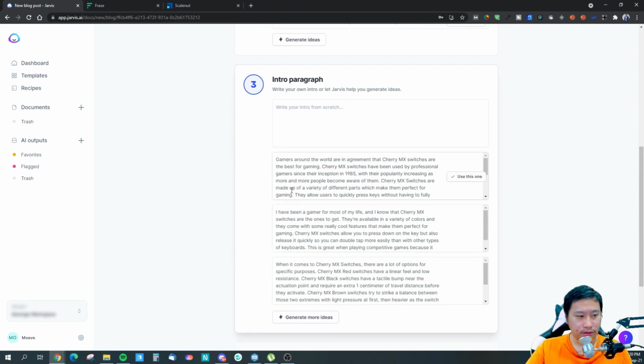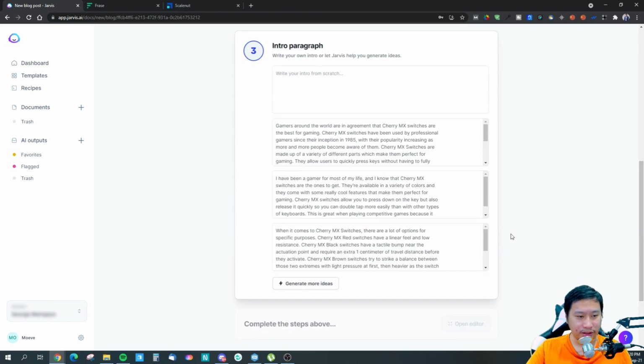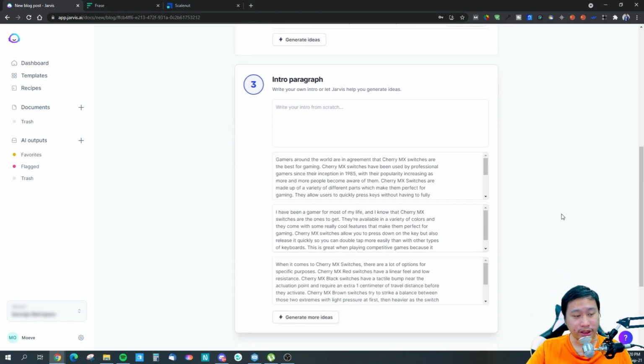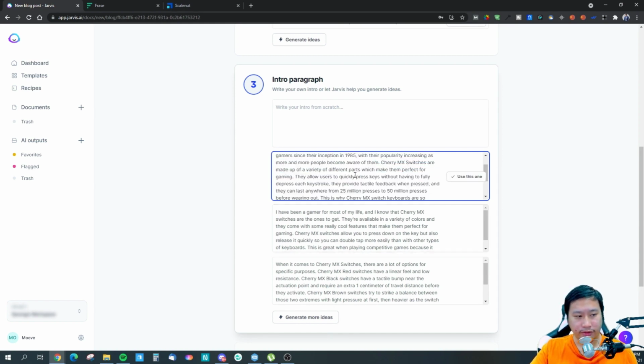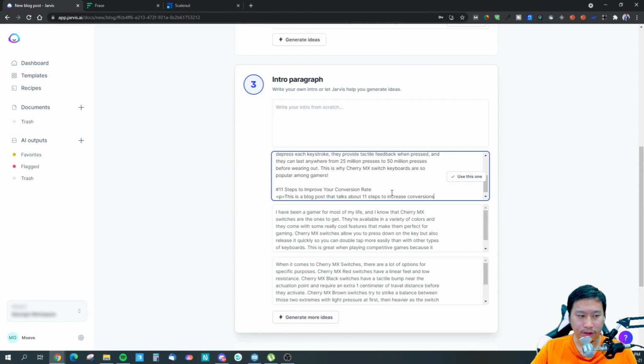Okay, I think there are some really good outputs right here. Gamers around the world are in agreement that Cherry MX switches are the best for gaming. Cherry MX switches have been used by professional gamers since their inception in 1985, with the popularity increasing as more and more people become aware of them. The Cherry MX switches are made up of a variety of different parts which make them perfect for gaming. They allow users to quickly press keys without having to fully depress each keystroke. They provide tactile feedback when pressed, and they can last between 25 million to 50 million presses before wearing out. This is why Cherry MX switch keyboards are so popular among gamers.